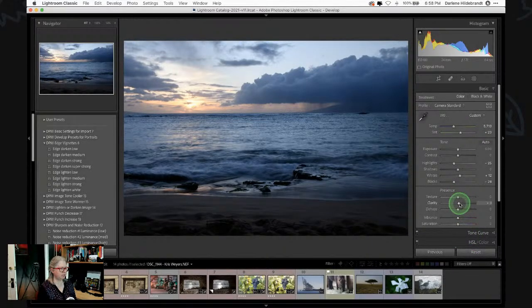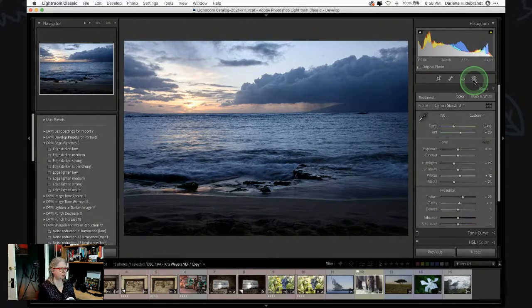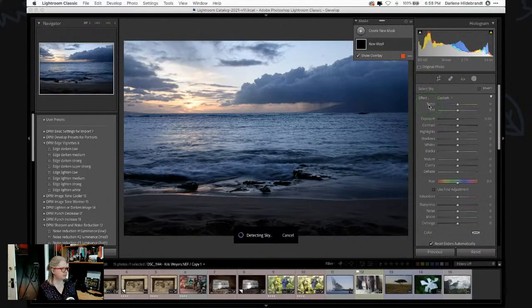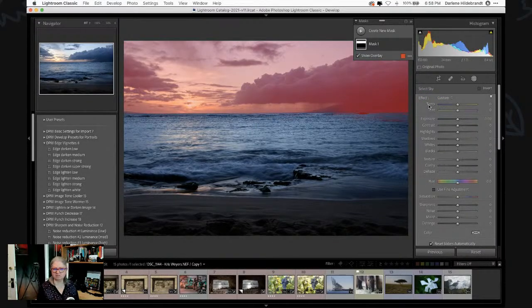I'm going to add a bit of clarity and a bit of texture. Now we get to play with, I'm going to do this image two different ways. So I'm going to do this one from here in Lightroom, and then we'll do it in Luminar. I like doing this comparison just to see how it goes. We're going to do select sky. Okay, and it did indeed select the sky.